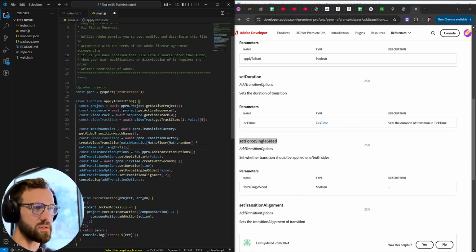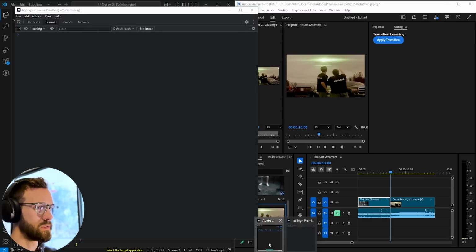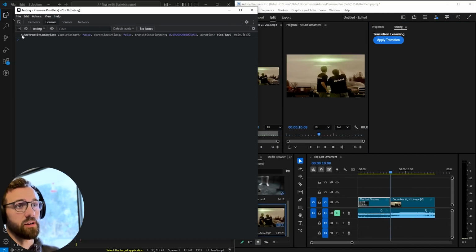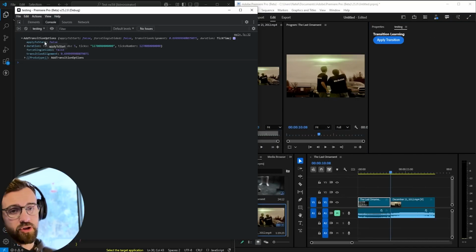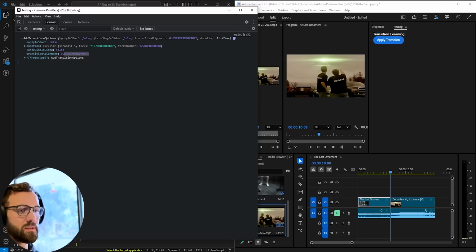Quickly remove those. And now, go ahead and clear that. Reload the plugin and apply. So now here's our add transition options. Apply to the start, false. Duration, 5 seconds. For single-sided, false. And our transition alignment isn't quite 0.7. It's a huge number, very, very close to reaching 0.7.